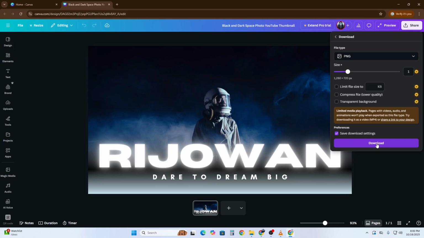So the next time you're working on Canva, remember, your project is automatically safe in the cloud, and exporting it to your device takes just a few clicks.